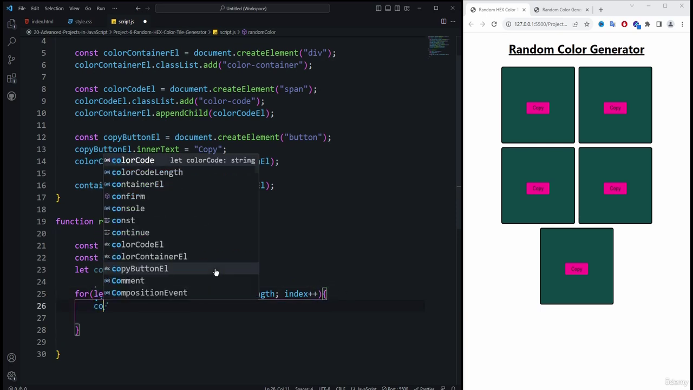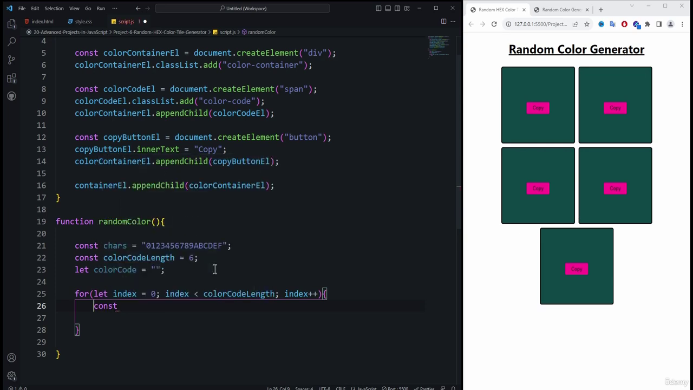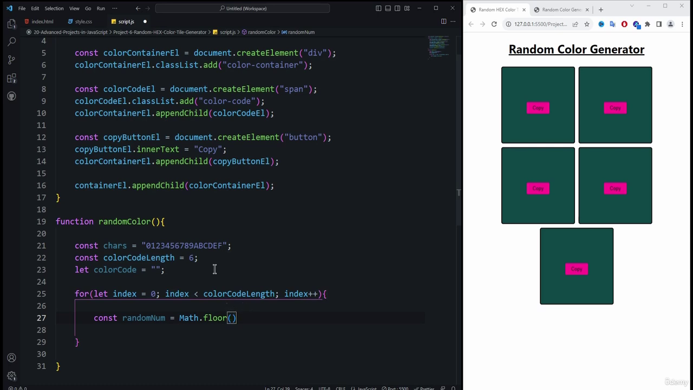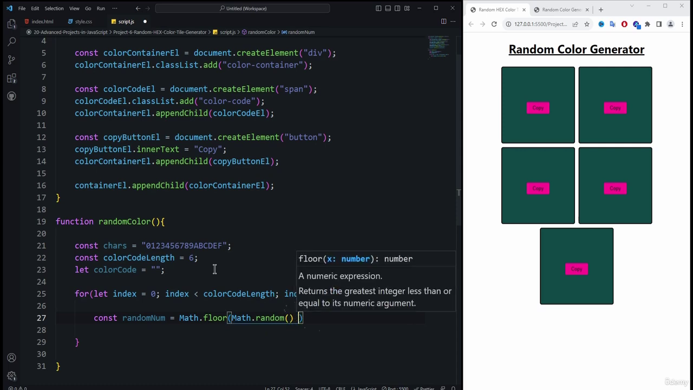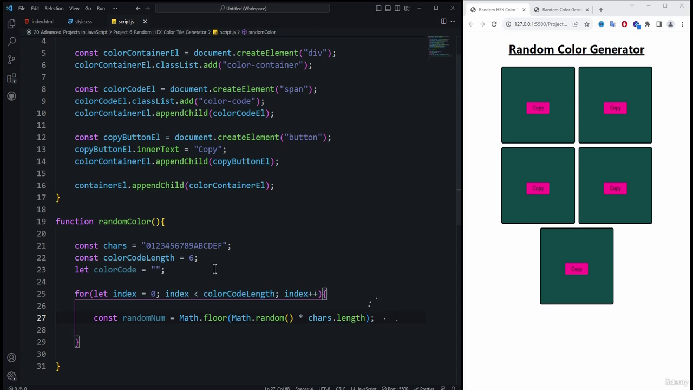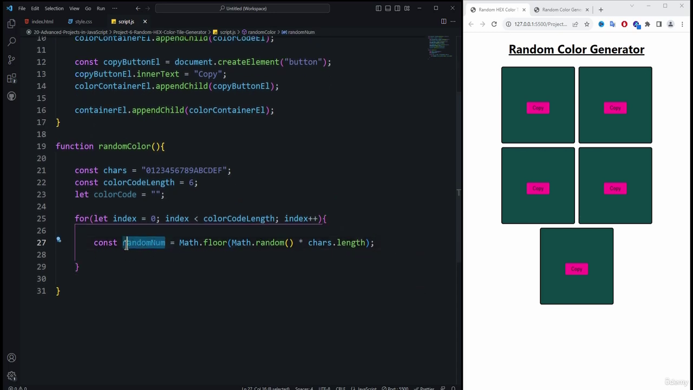After that we need to come inside the for loop. Here we need to create another variable, which is const random num, short for random number. Then we need to use Math.floor, and inside of Math.floor we need to use Math.random, and multiply its value with the value of chars.length, that is this particular one, right? So we will get the random number inside of this.